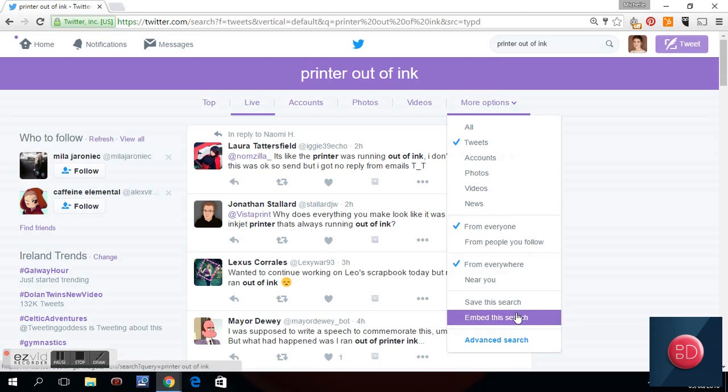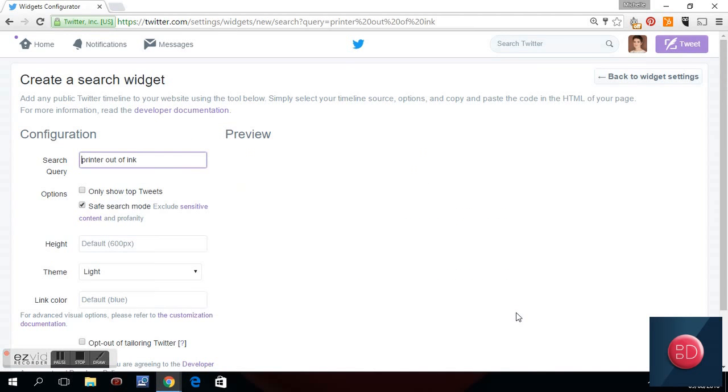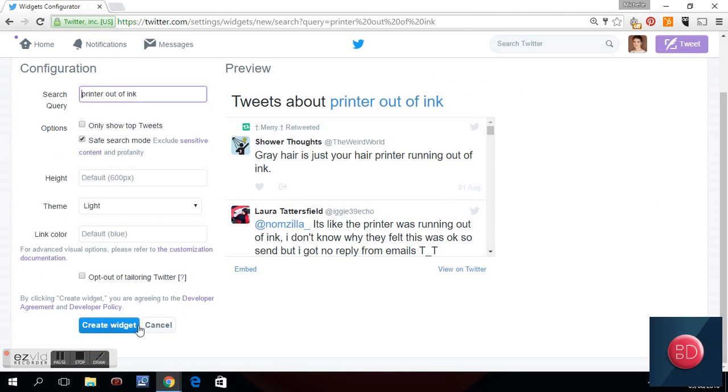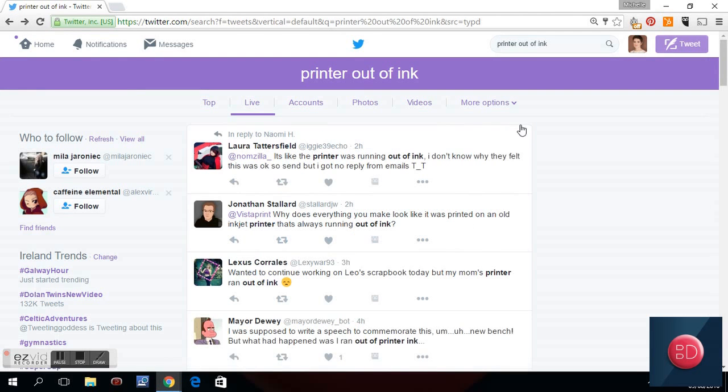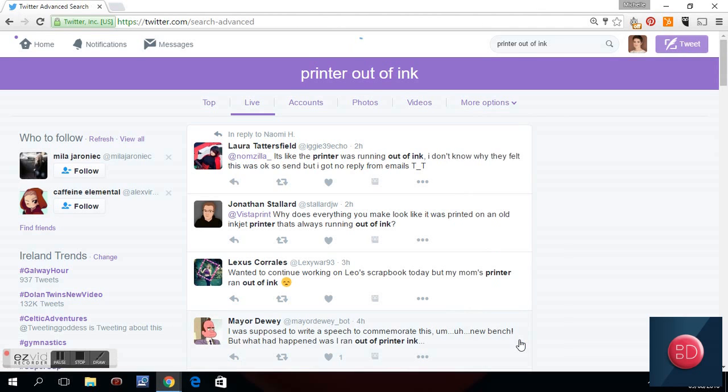You can save this search if it's something you want to do regularly, and you can embed this search, which means you go here and in the bottom left corner of that screen there's a create widget button, which puts together a little bit of code that you install on your website, and it becomes a part of a blog post or something like that.